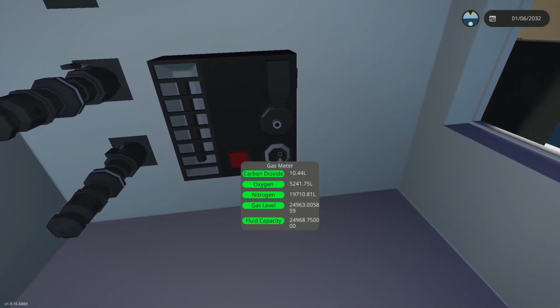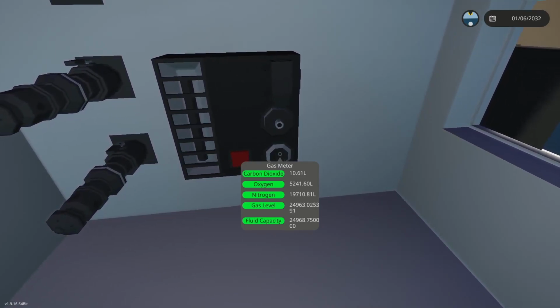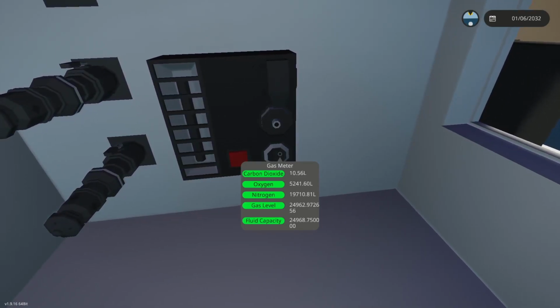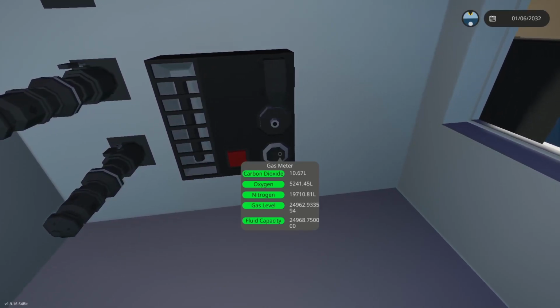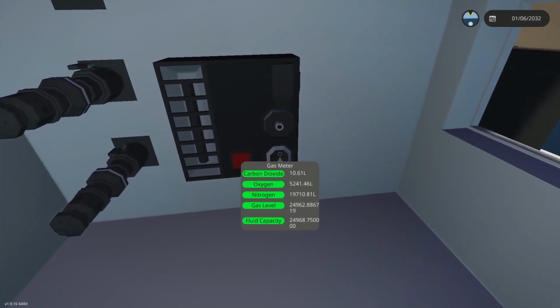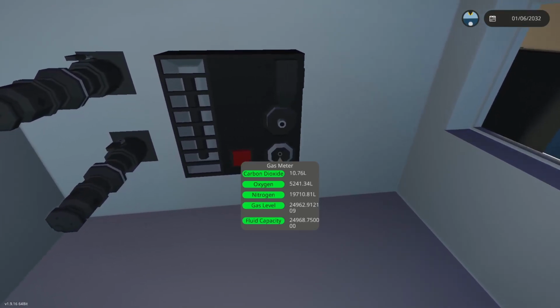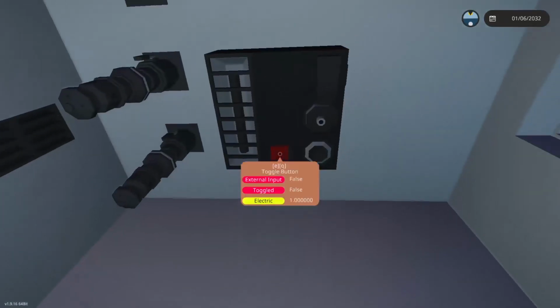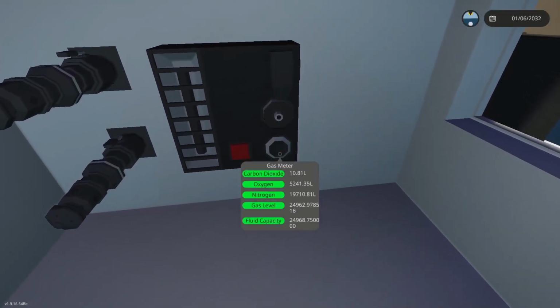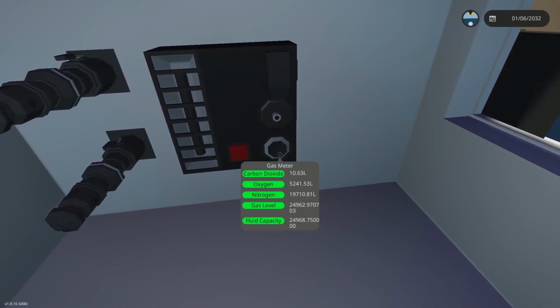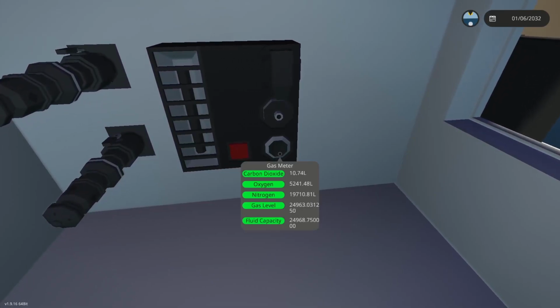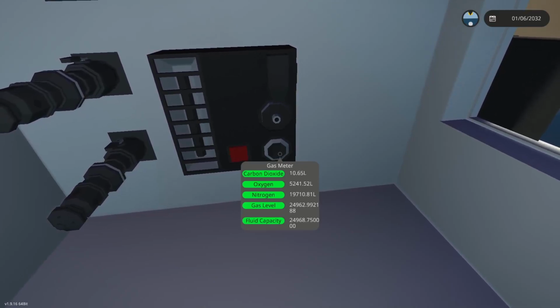So we see that now it still is eventually increasing. If we hit 11, that means that it is not enough. It looks like we're going to be hitting it because it's still going up. Now I'm going to open up this valve here. That will increase the transfer. So it's dropping a little bit.